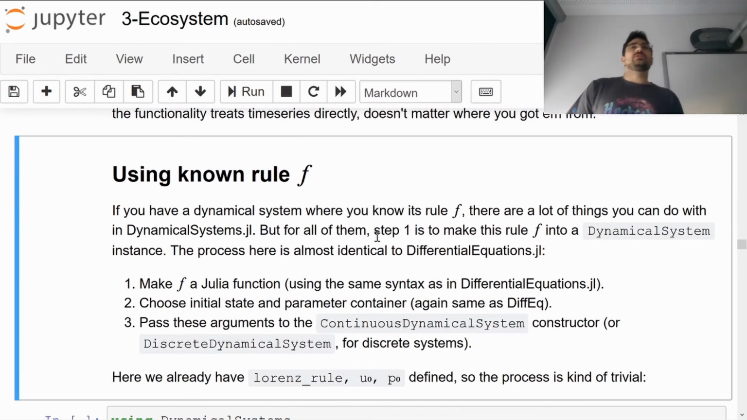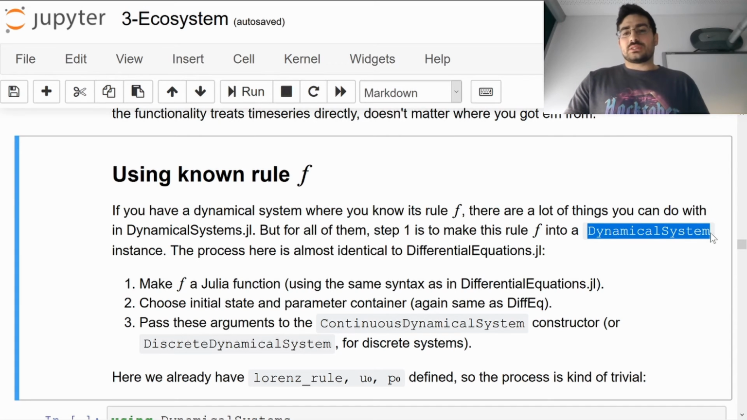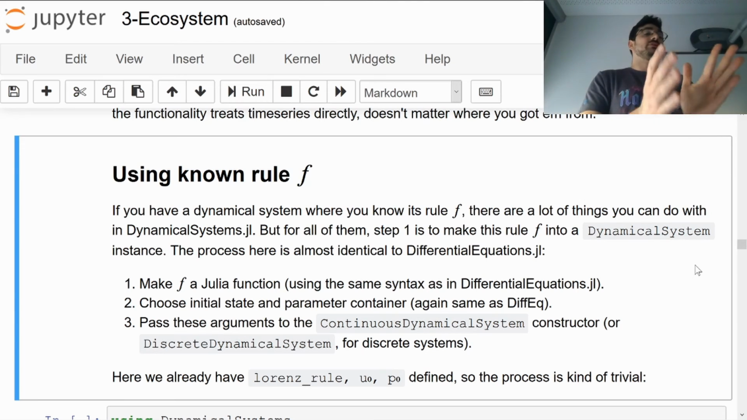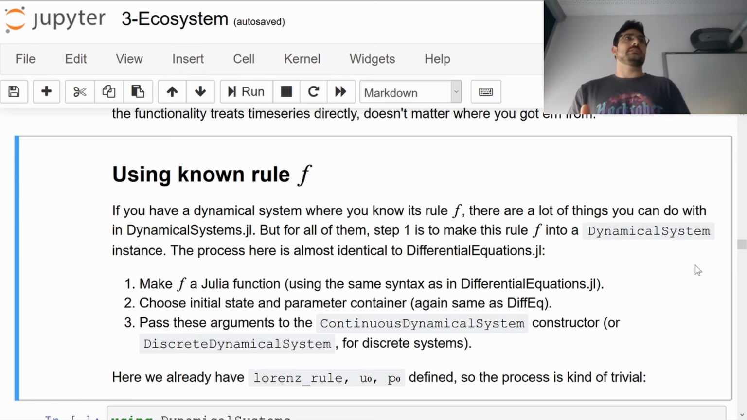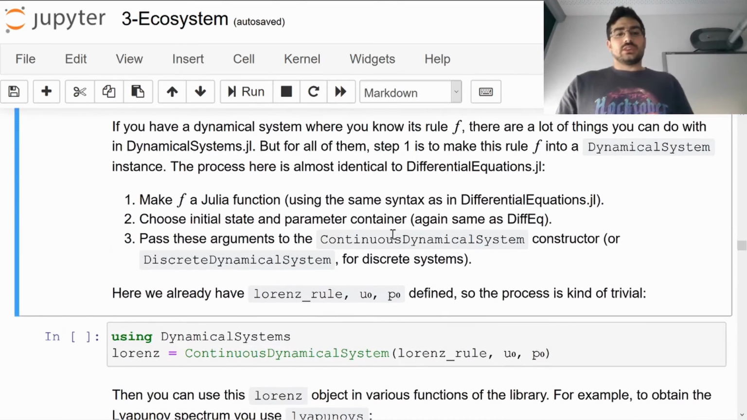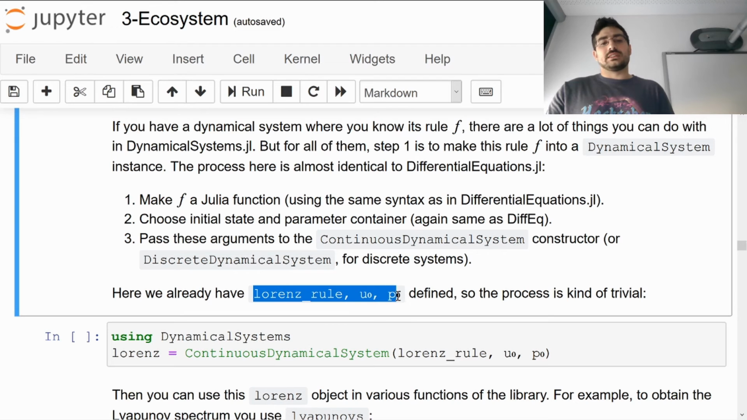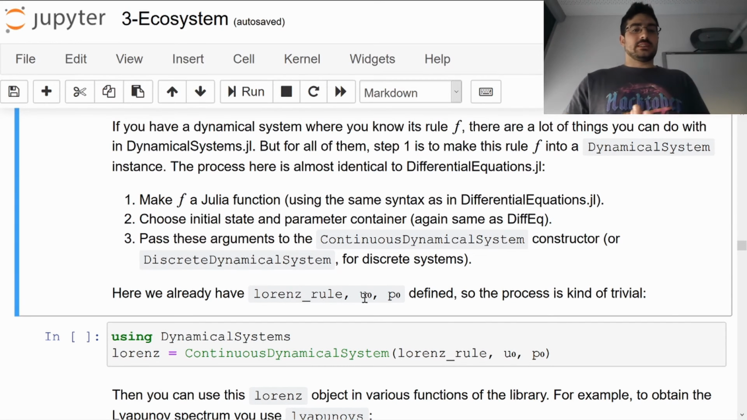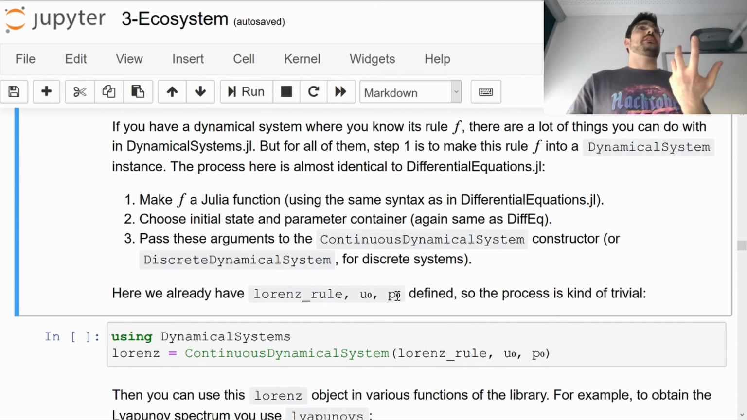So if you have known equations of motion, you simply create a dedicated structure called dynamical system, which is in fact very similar to this ODE problem. You just take your equations of motion, you make them a Julia function, the same way with the differential equations I just presented, and then you bundle them with an initial state and an initial parameter container. And that's it pretty much. So here, we are lucky because we have already defined these things before. Remember, we have defined the function Lorentz rule, that is actually the Lorentz system in the Julia function. We have defined an initial container, and we have defined some initial parameters.